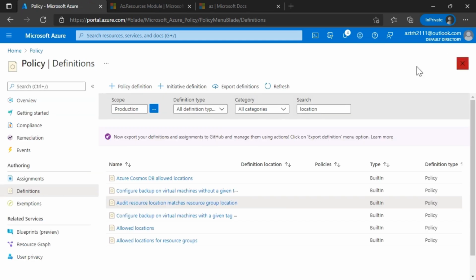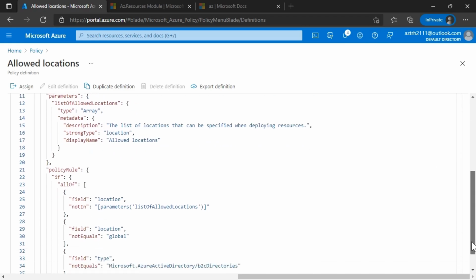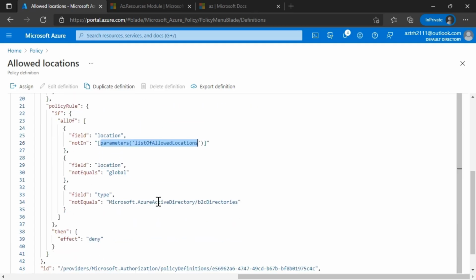Let's go back and look at another example. So allowed locations. This policy rule says if the location does not match one of the allowed locations that we'll specify, and it's not global, and it's not a special resource called a B2C directory, then the effect is deny. So this could actually prevent a resource from being deployed.